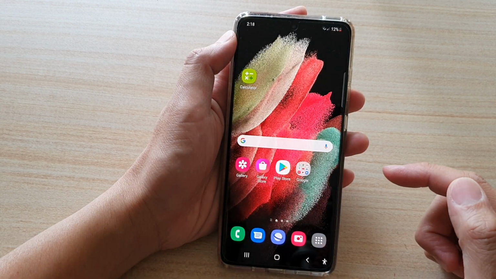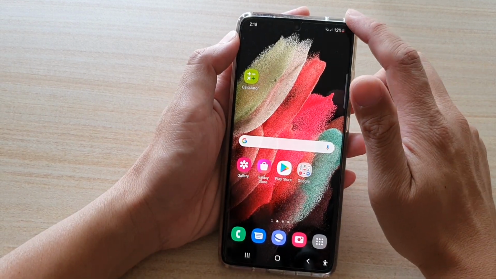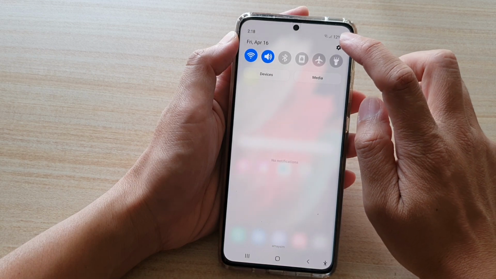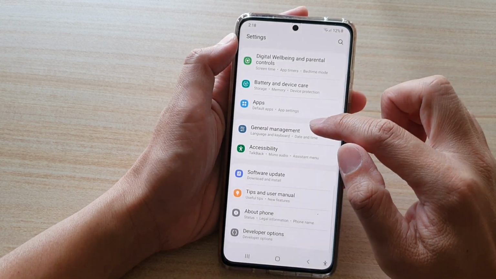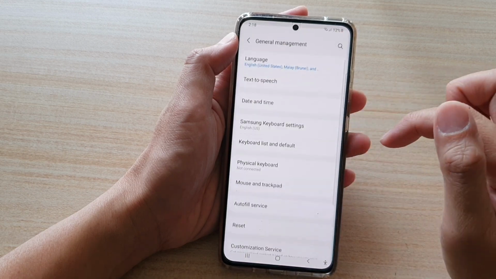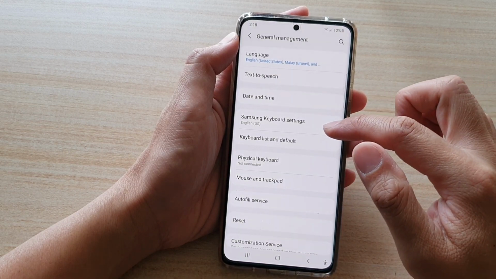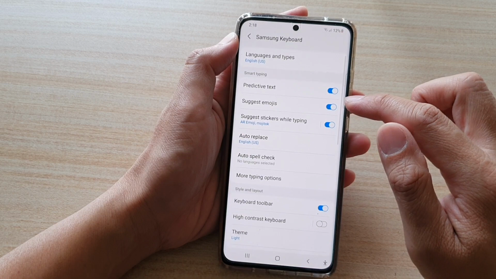First, tap on the home key to go back to your home screen. Then swipe down at the top and tap on the settings button. Next, we go down and tap on general management. Then in here, tap on Samsung keyboard settings.